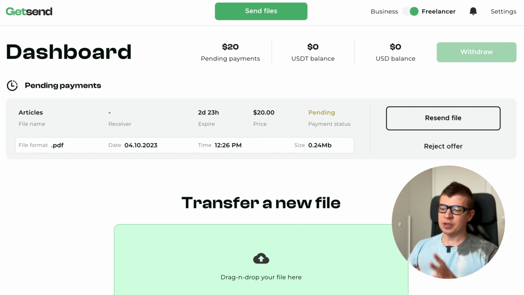And this is the dashboard of the freelancer. Here freelancers are able to discover different information about their offers and files. For example, here you can see the file that I previously sent. And you can see the price, the time when that offer will expire, and the pending status. Currently, the payment status is pending.